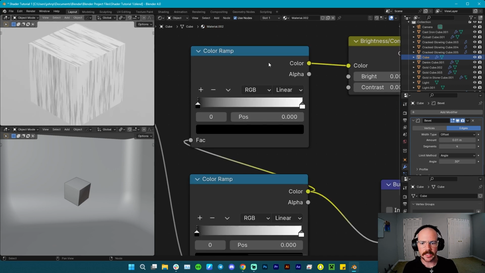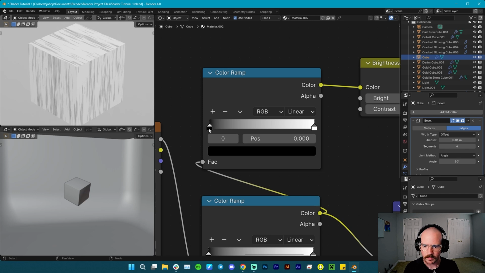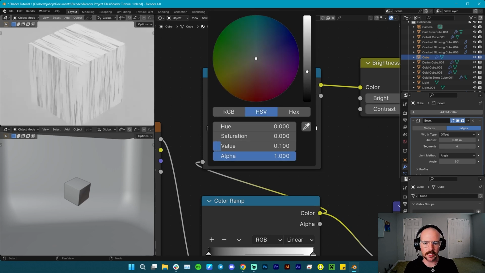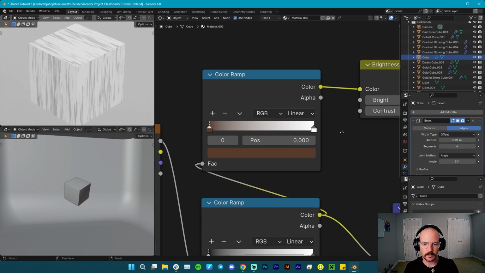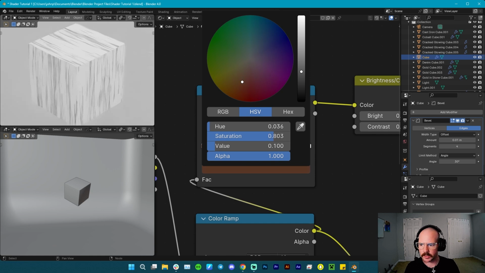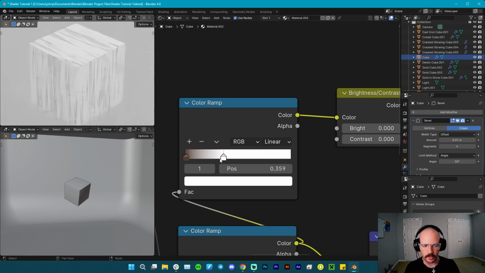For the main color ramp, we are going to pick some wood style colors. I'm going to start with this darkest shade here, and we're going to bring up the value, and we're going to pick a kind of a base wood color, something dark. And we are going to add in, we'll take this other one and we can brighten this up to something a little bit more peachy. I like that. I'll leave that there.